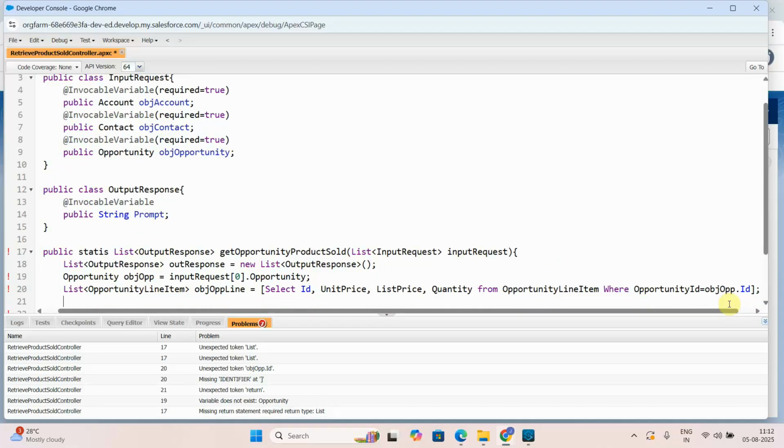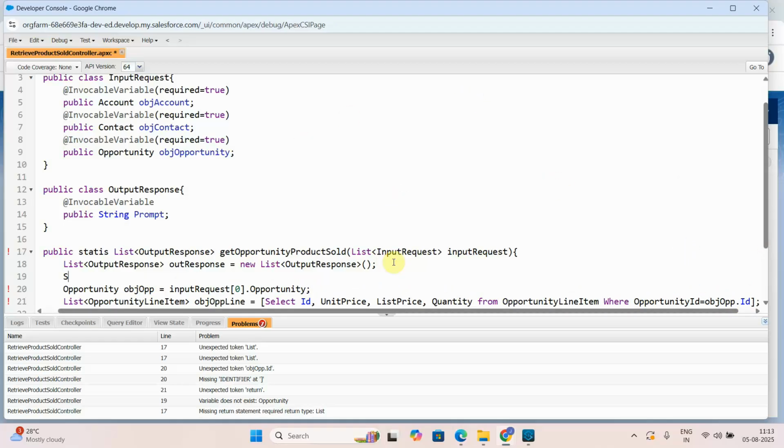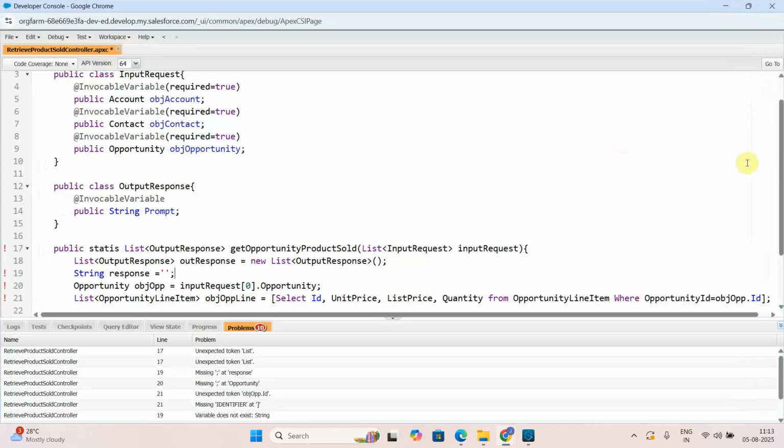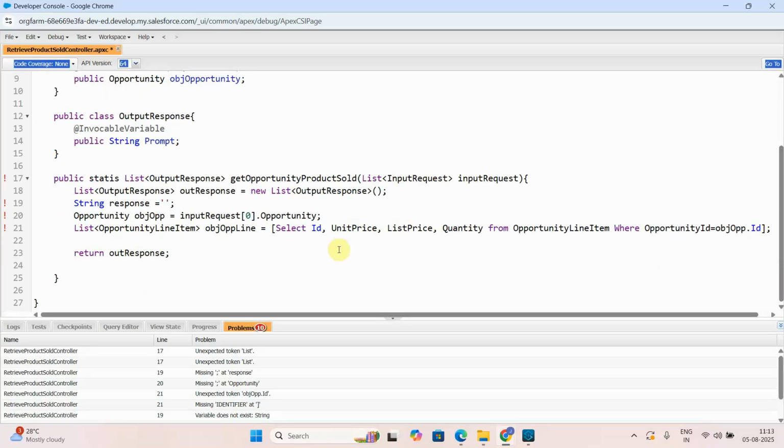Okay, so let me put this one. So now I have to iterate through each and every opportunity, and I have to add it to the response, into the prompt response. So what I will do, I will create one string variable which is known as response, which I will give some default value. Okay, so let me scroll down, let me maximize this. Okay, let me see what the errors are.